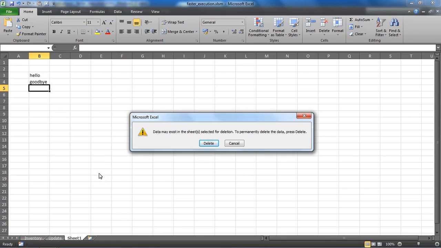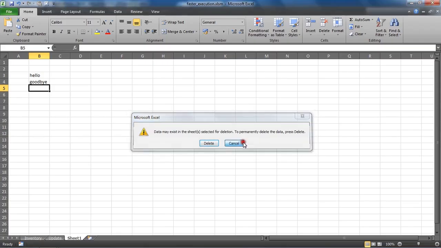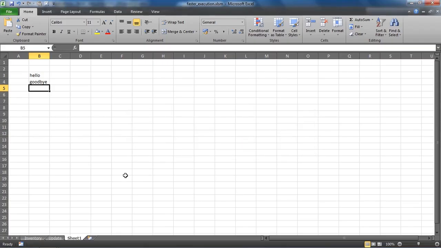And if your procedure's deleting sheets, there's a reason for that. You don't need that message. You know you're doing it. That's why you wrote that code. So it's probably something to switch off. I'm going to cancel that. Not that I really need that sheet.